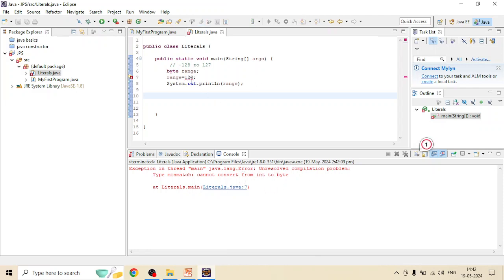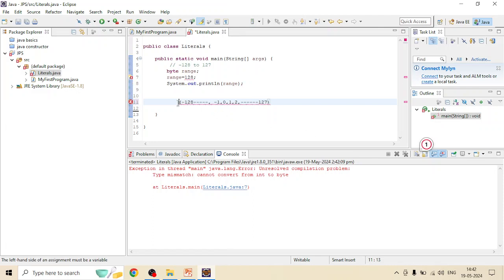So the range is minus 128 to 0, to minus 1, to 0, to 1, to 2, up to 127. These are bytes.